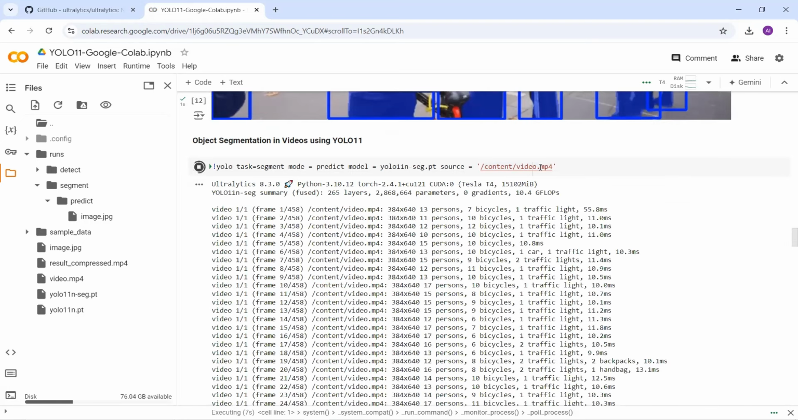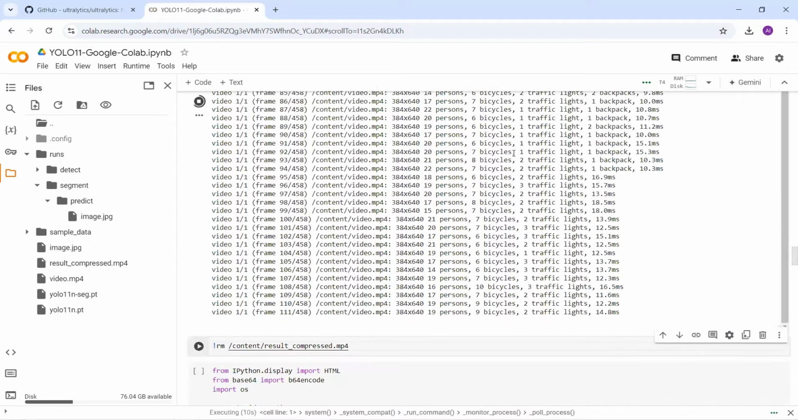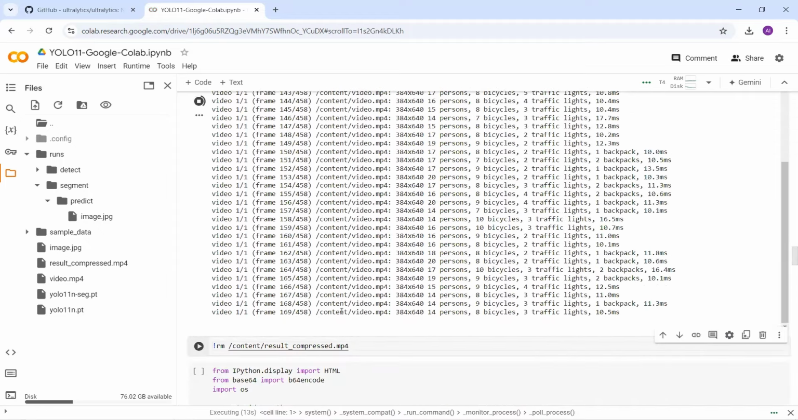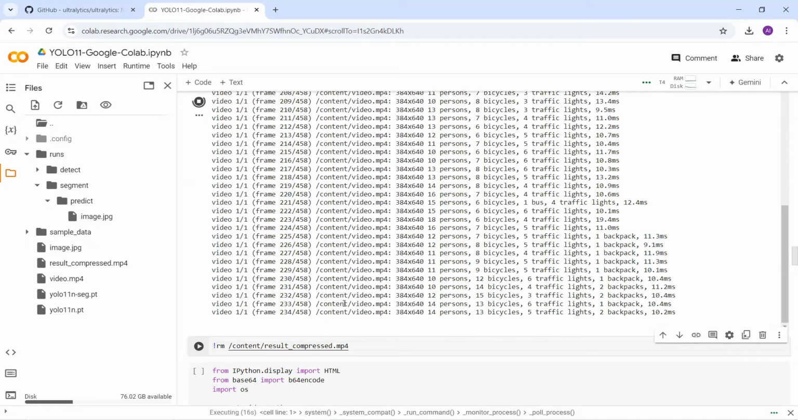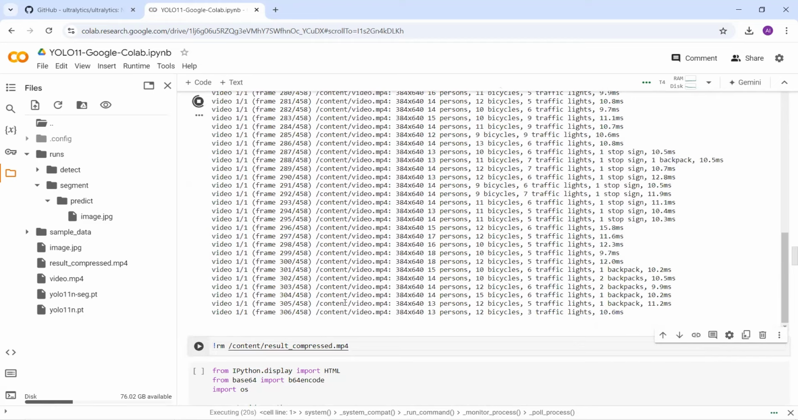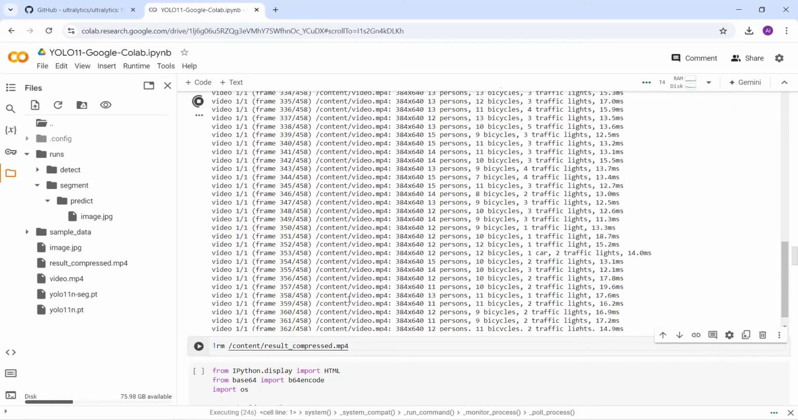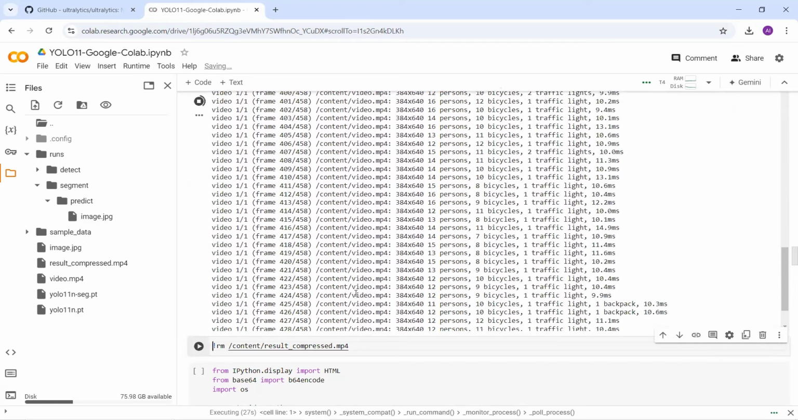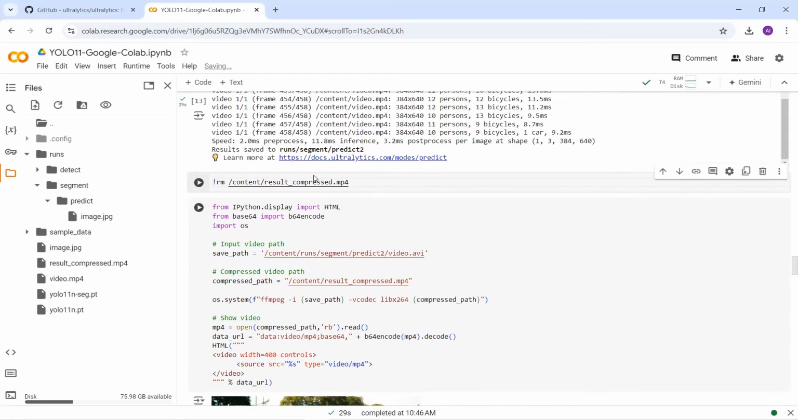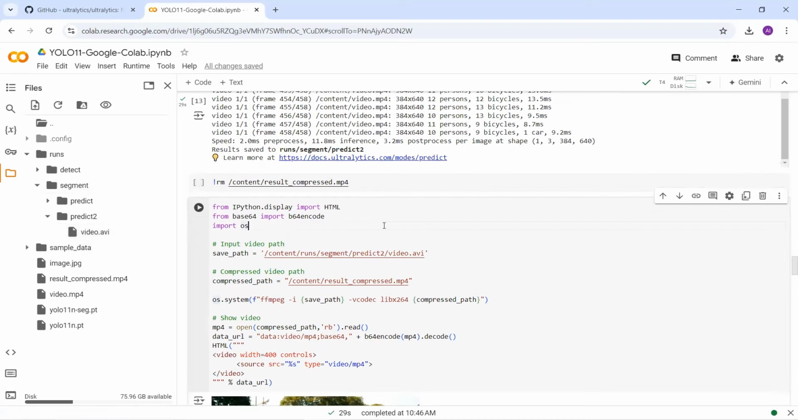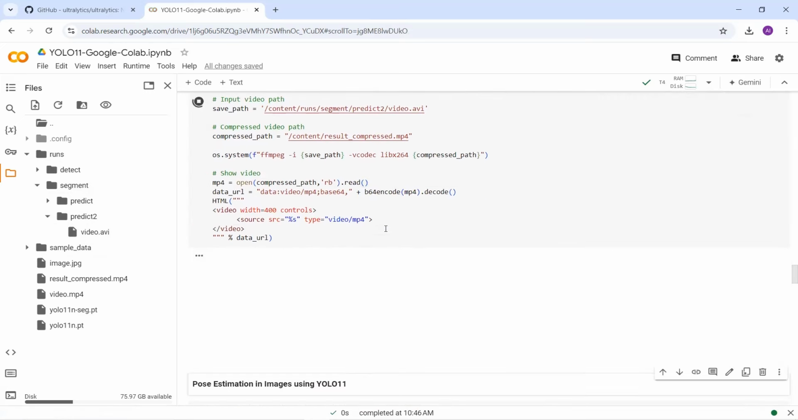So you just need to add a video path over here and nothing else. So now you can see over here, the processing is very quick. So our output is saved to runs segment predict 2. So if you just refresh this up, here you can find the output video, and you can simply run these two cells from here. So if I just run this again, this will take a few seconds before I have my output video being displayed over here. So let's wait for a few seconds.